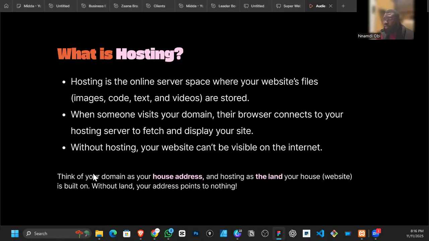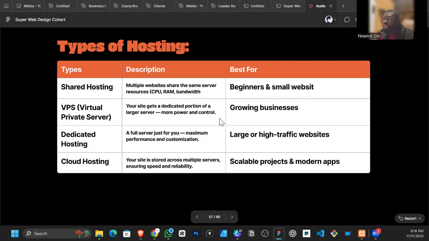Your domain is like your house address. Your host is like the land where your house is. Without the land, your address points to nothing, right? If there's no building there, there's no land there, nothing at all, you cannot say I live here. You cannot put an address on an empty land, or a land that does not exist. So your hosting is where all your details lie.